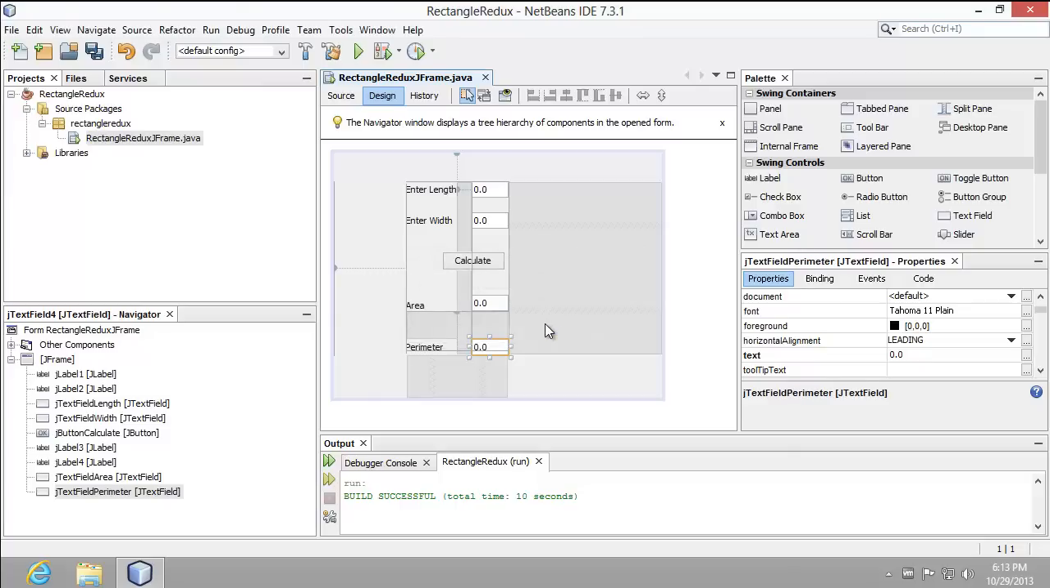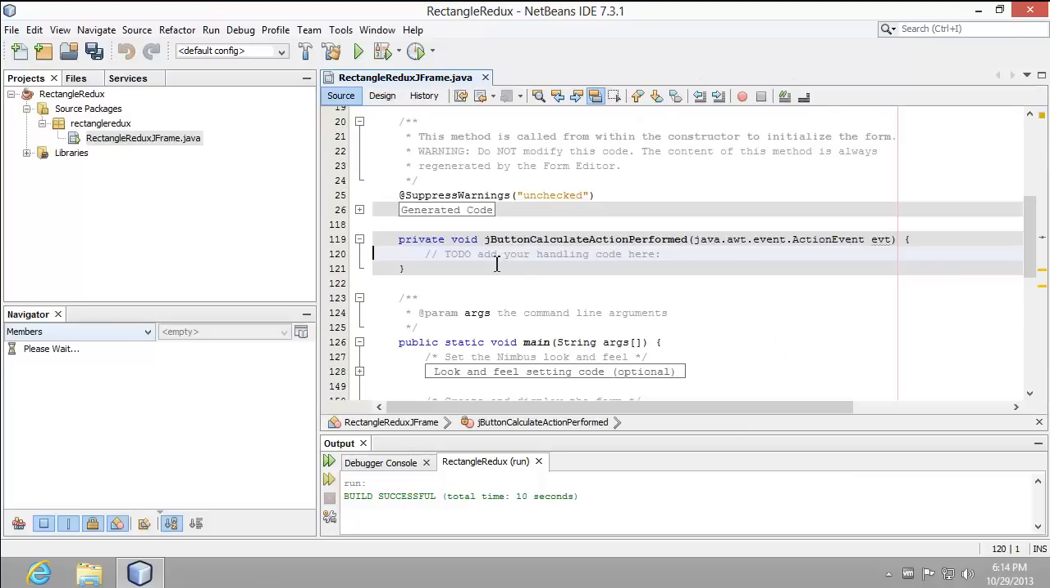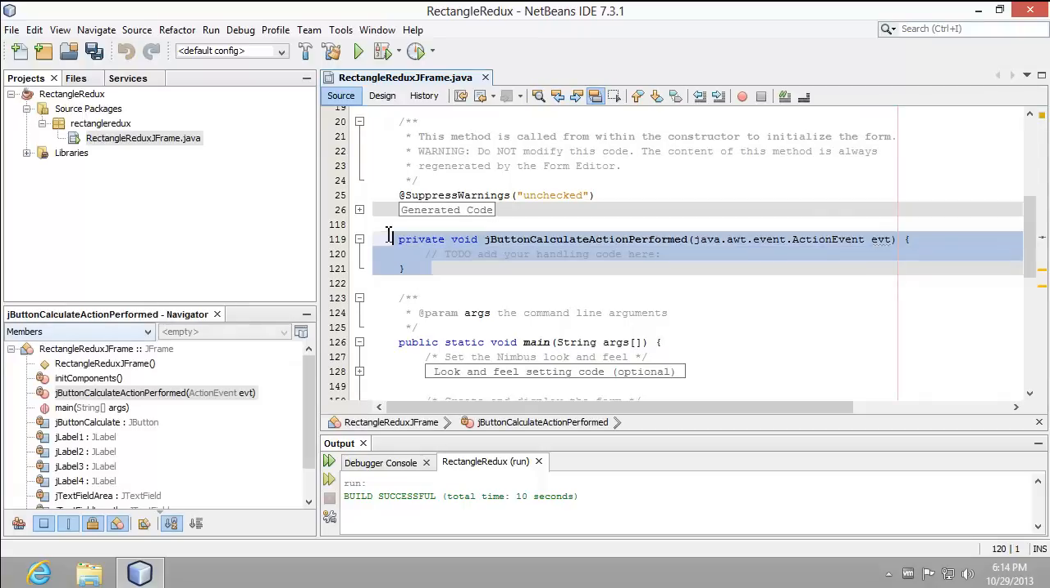Looking good. Now what I need to do is write the code that actually takes the values in here, and then when I click this calculate button, we'll figure out the area and perimeter. So I have to tie code to this button. I do that by double clicking on the button. It will take me into a method that it will generate for me that is associated with the jButtonCalculate action performed method, which means the button carries out its action. That is, you click on it and it does what it intends. So let's set this up.